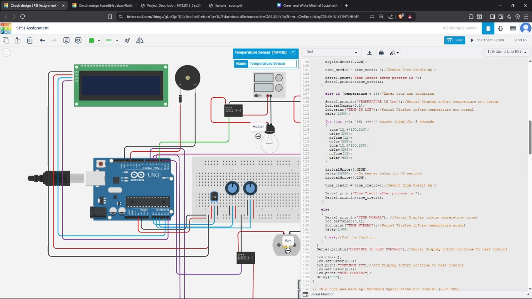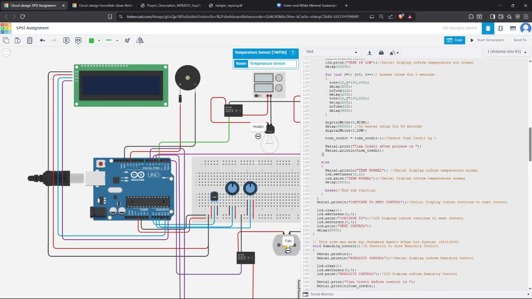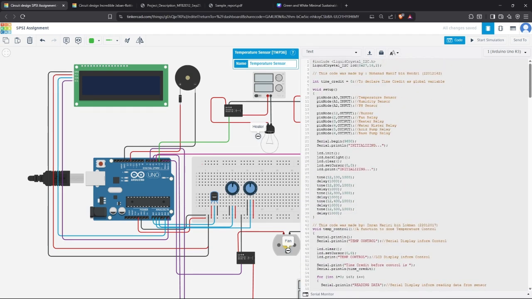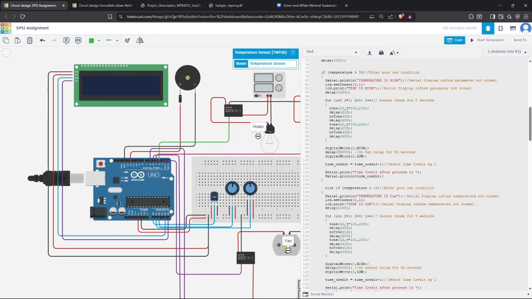But if it is normal, it will continue to the next block. So later on, I will show you all three cases in simulation. Okay, so in the first scenario, where the temperature is greater than 36 degrees Celsius, I will show you through a simulation.